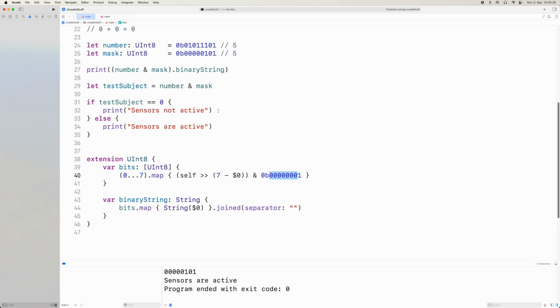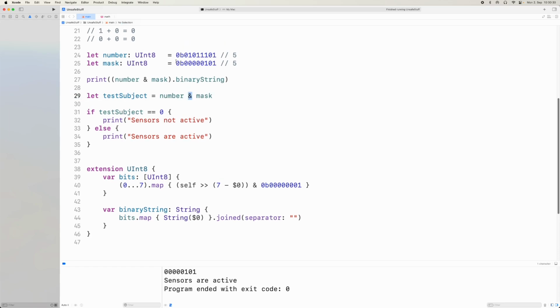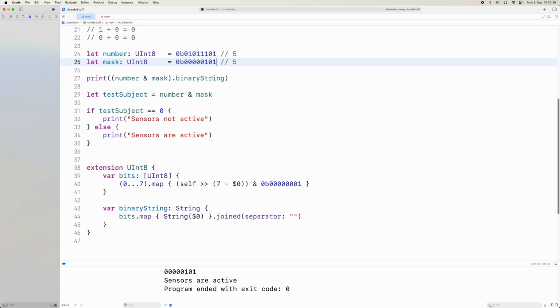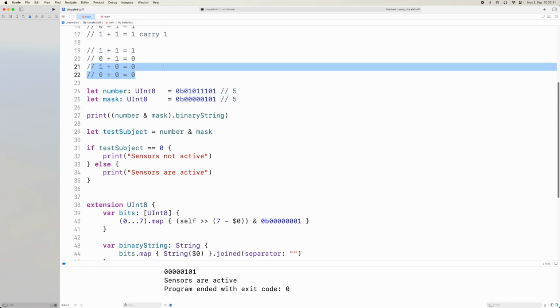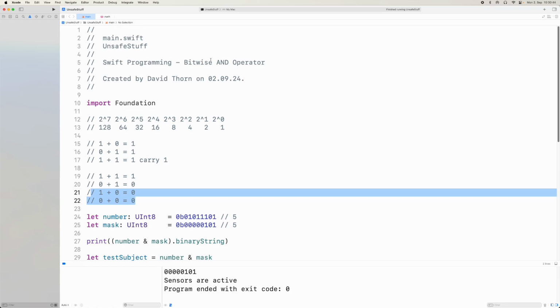So when we're saying AND operator, what we're doing here is we're saying, hey, we want all of these bits here to be checked off with each other, whether or not they're both 1 and 1. And if they're not, then they're just going to be 0, as we just discussed here. So this is the bitwise AND operator.